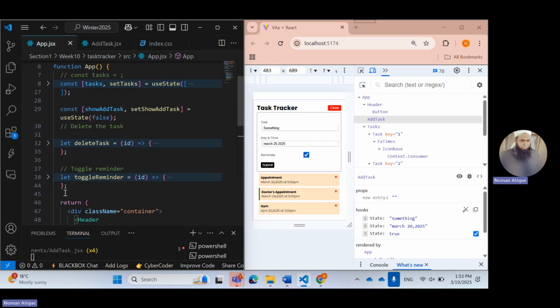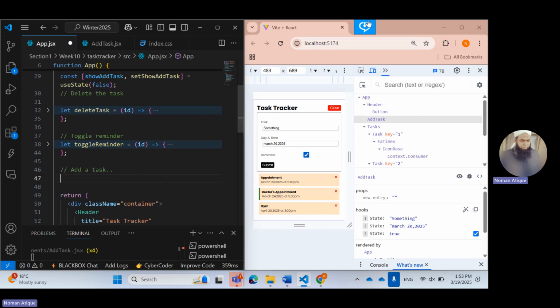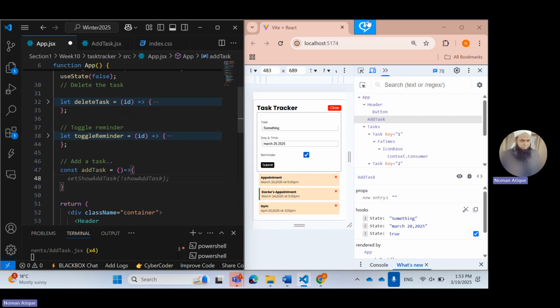Remember, in app, we have done toggle reminder and we have done delete. And now what are we doing? We are adding a task, right? So we want to create a function for adding a task. So let's say const addTask equal to arrow function, and see here, now you know that it will receive a task. And again, here, let's just console something.